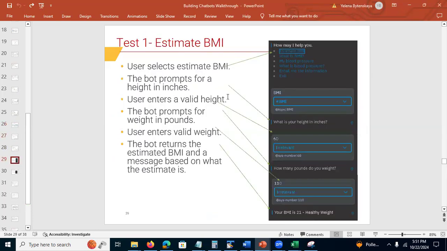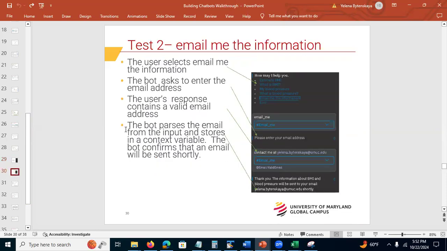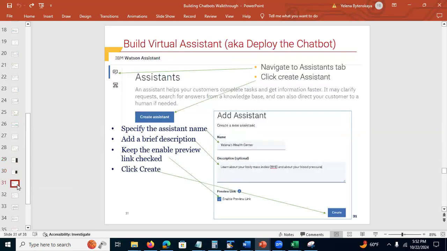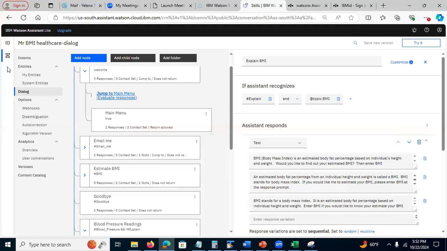So what is this? This is what I just showed you and tried out, how it's reading the numbers. Estimate the BMI. See, it's reading the number from the user's input. That's what it is. Sys-number, what is this? It's an example, it's a system entity, right? So it's reading the system entity number from the user's input. I just put in how it does. I'll give you the slides. I put in the notes.